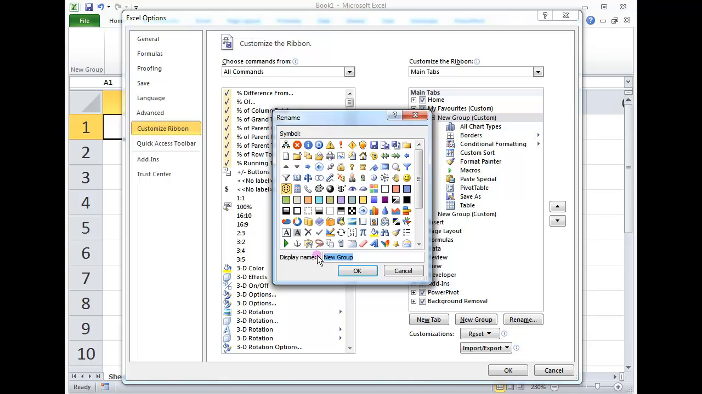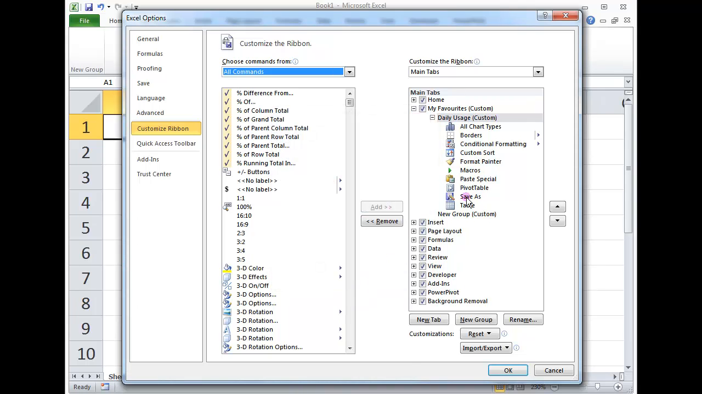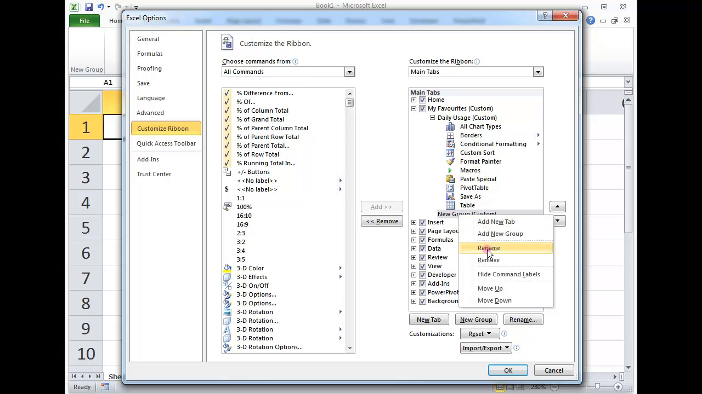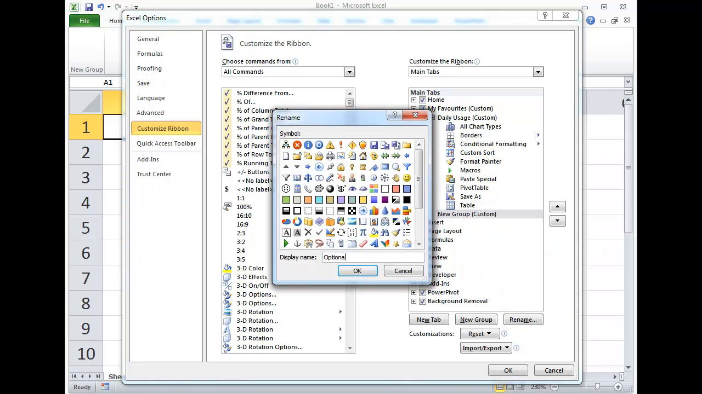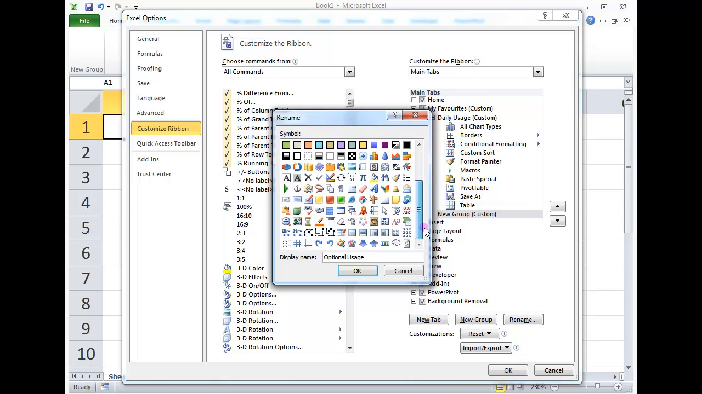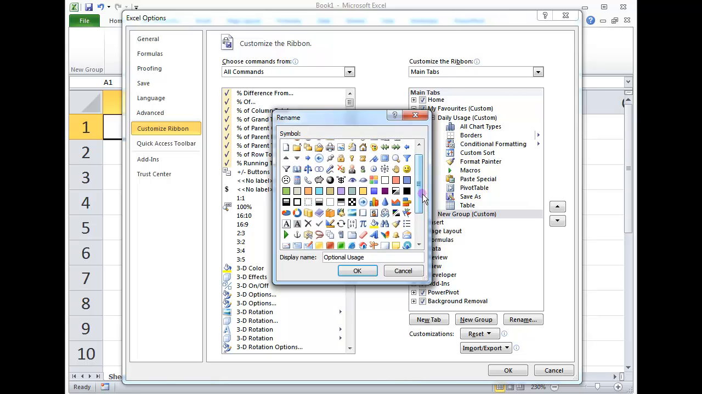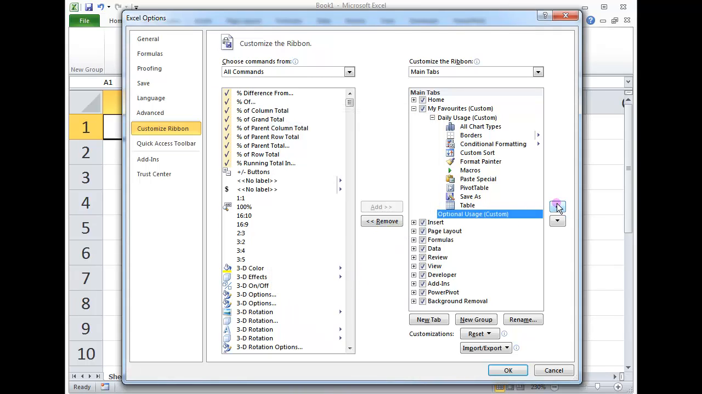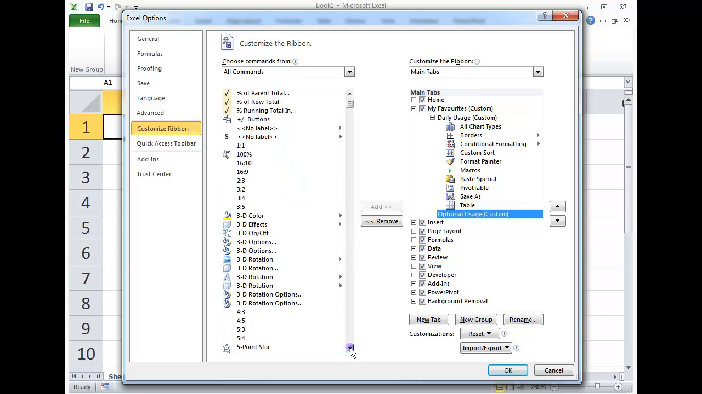I'll just say daily usage. These are my daily usage things that I have to use every day. And here I'll right click and rename the other group to optional usage. These I'll use very rarely. So I'll just choose one of the icons here. Which one do I need to choose now? Say this one.